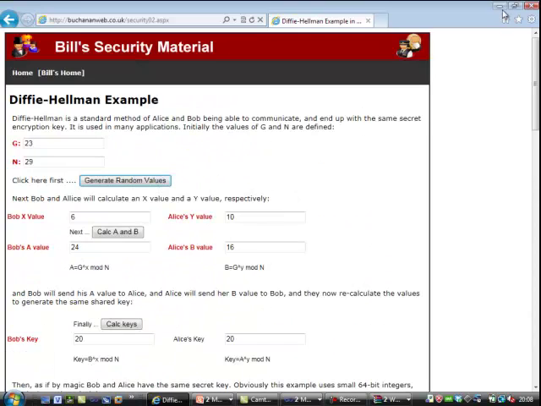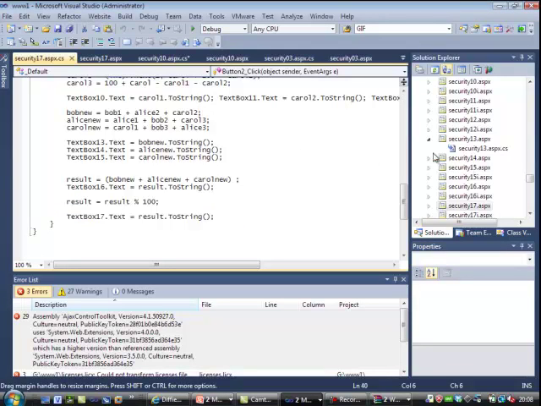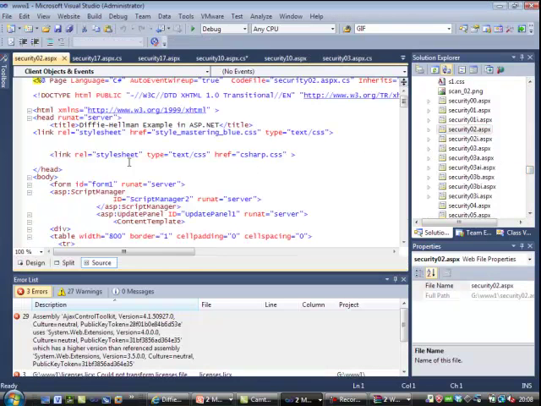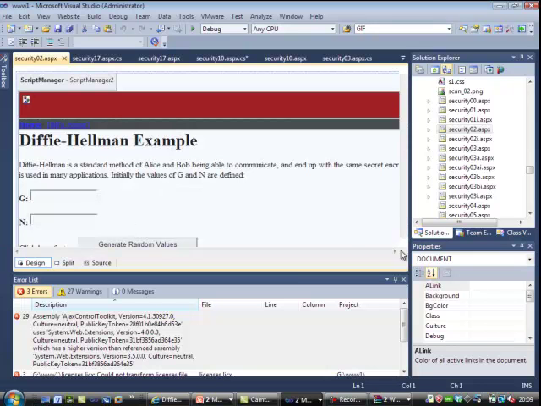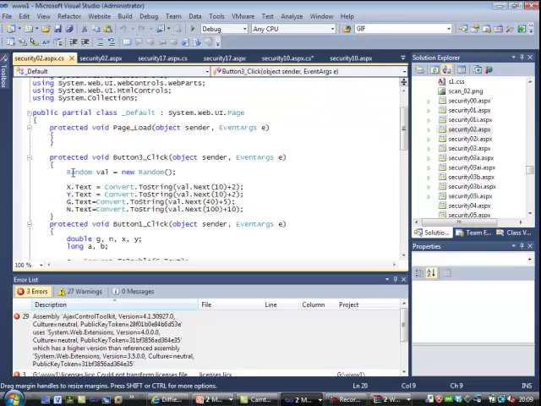Okay, so that gives us an example of Diffie-Hellman. If we want, we can look at the code. So that shows how we create a random number.